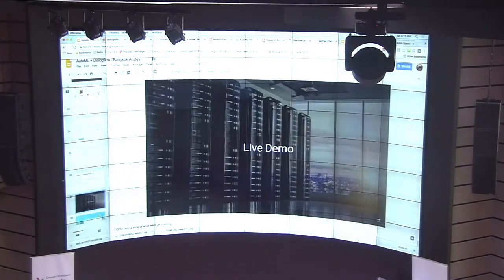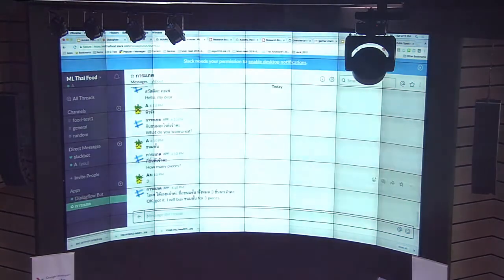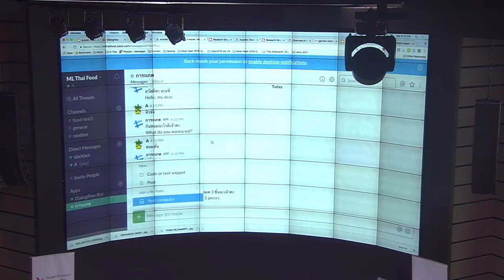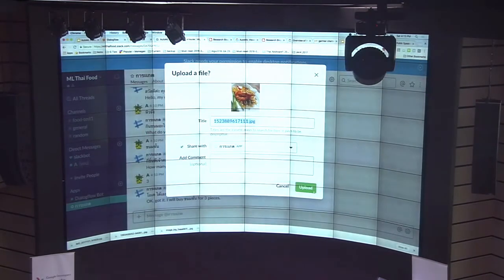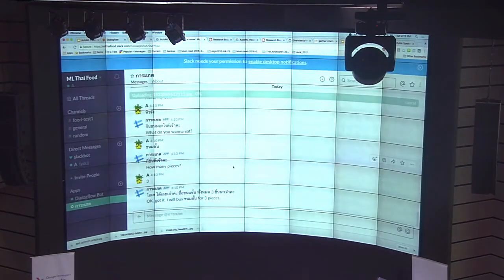So let's see. Hope it's going to work. I have, okay, Pad Thai. Let me upload the image.